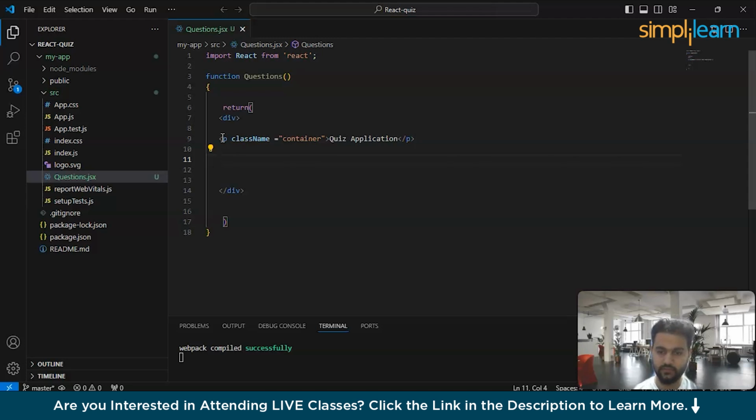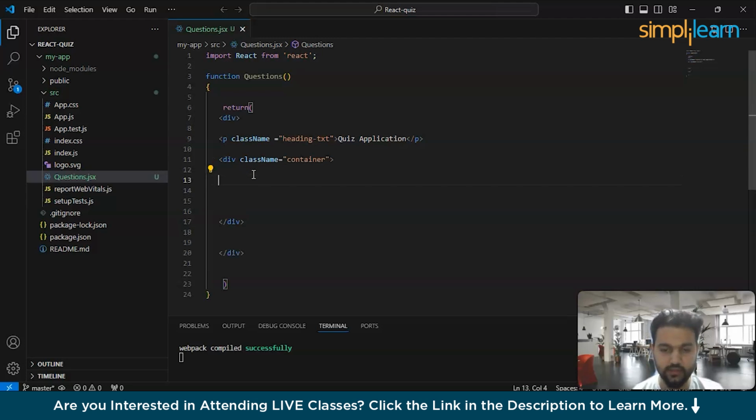Alright, so another div. So this will contain the entire thing or the functionality. So let's name this one as container and change the name of the paragraph above. Let's name it heading txt or something like that. So yeah, in this we will write the complete functionality of this code. Almost 90% of the functionality we will write here.